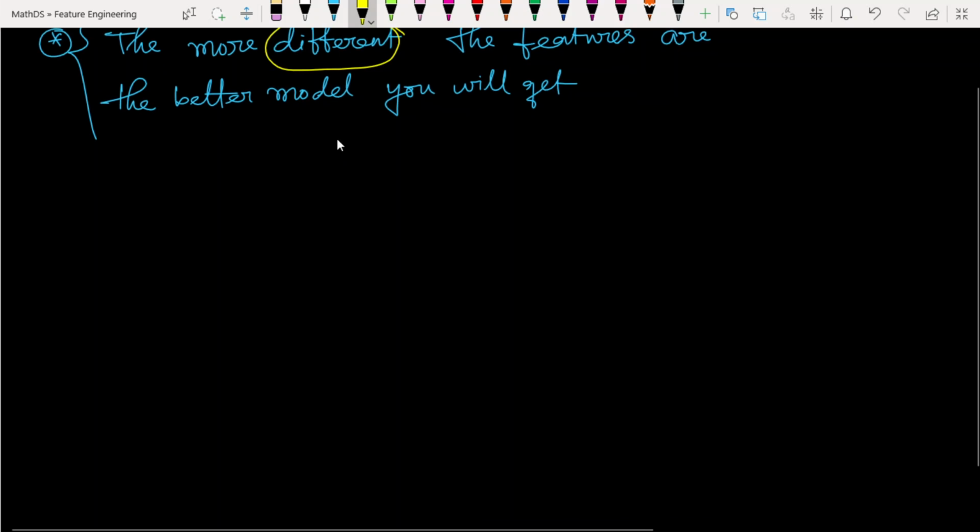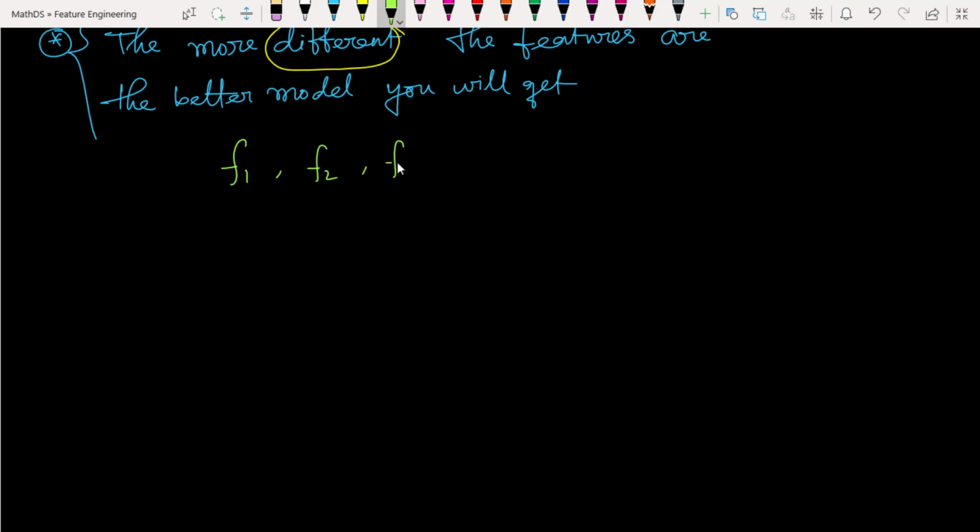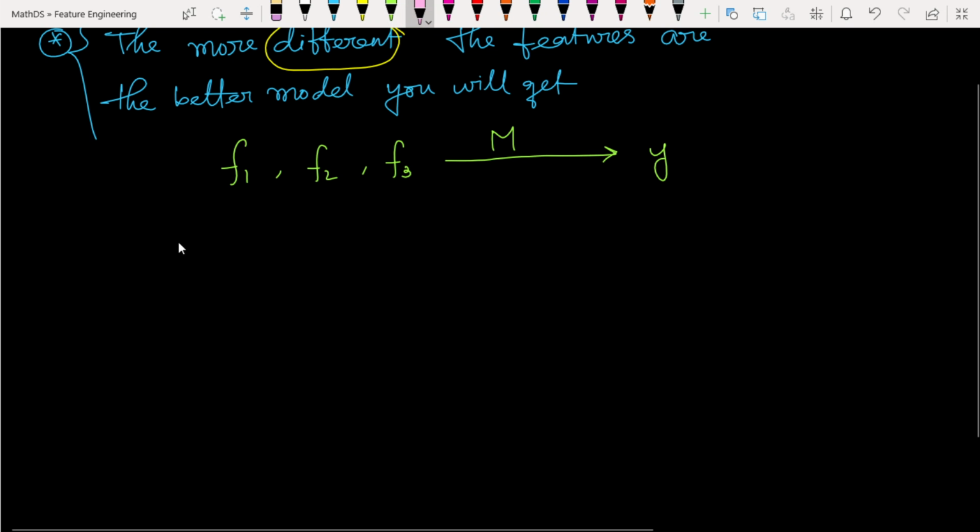So suppose we have three features, f1, f2, and f3. Onto these three features, we have built some model. We are interested in building a model that predicts some output. Now the question is, if we have three features.